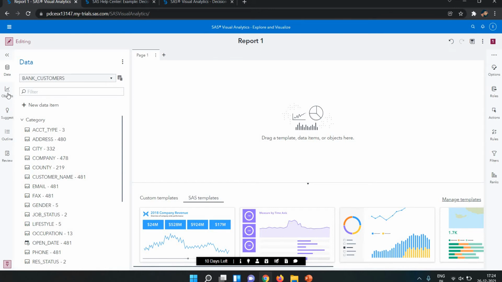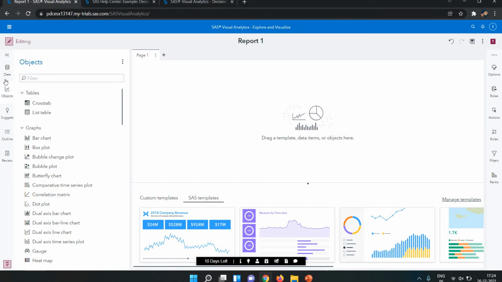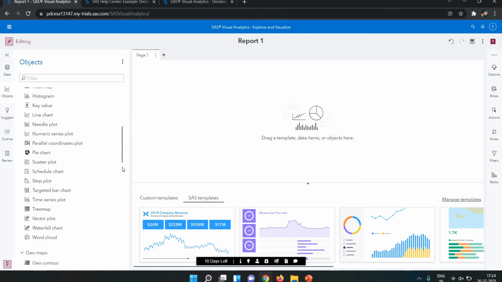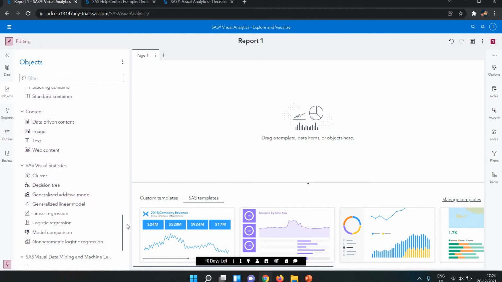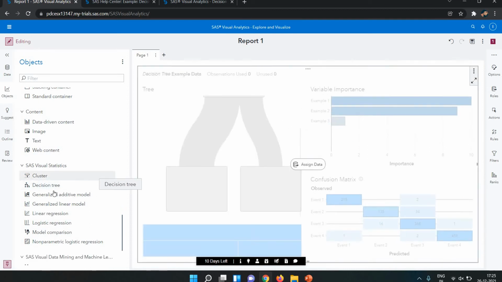Okay, so I'm going into the objects tab. After the data we have the objects tab. I click on the objects. Next, at the last, if you come into the SAS Visual Statistics, in the SAS Visual Statistics we have the decision tree. I click on the decision tree. You need to drag it or double click. So I double click on that particular one.